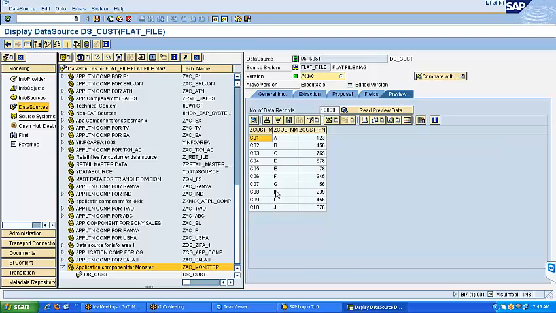After the preview, the data is showing in this way. After that we have to activate. It is already activated also. After coming to this, it is activated. Our data source you can find here. See here, this is the data source. Under the application component, we have created one data source. Now the data source is created.